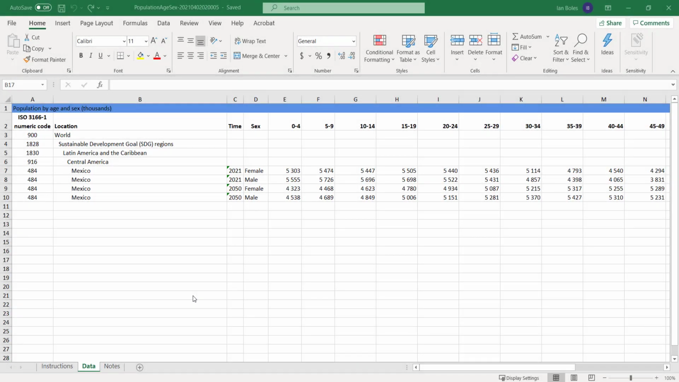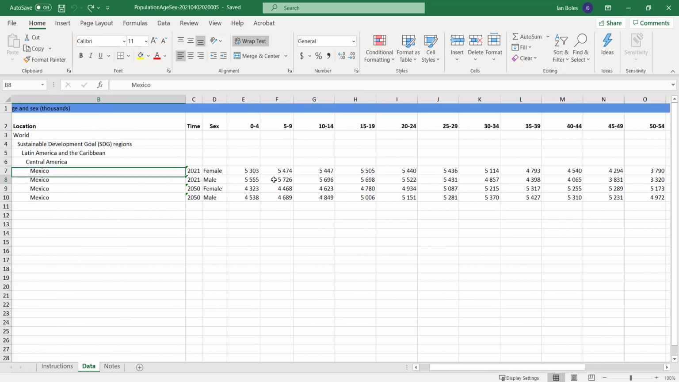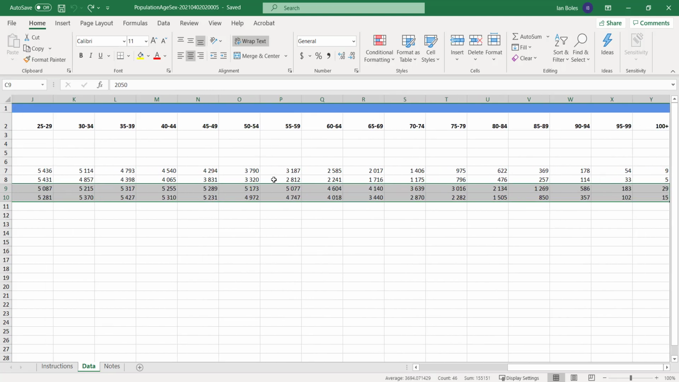Once you have your data from the United Nations Population Dynamics website, before you can actually create your pyramid, you'll need to format the data in the right way. So you can see here on my screen, I've used Mexico as my example, and I have the population cohorts for 2021, male and female, 0 through 4 years, all the way out to 100 plus. Likewise, I have Mexico in 2050, female and male, 0 to 4, all the way out to 100 plus.